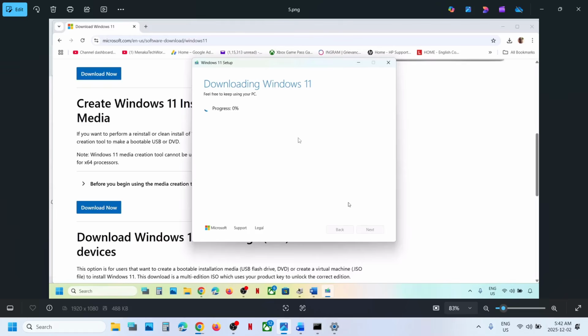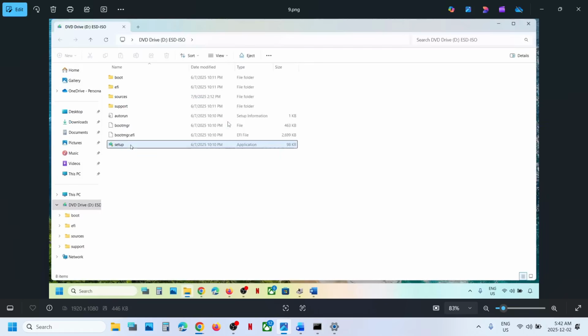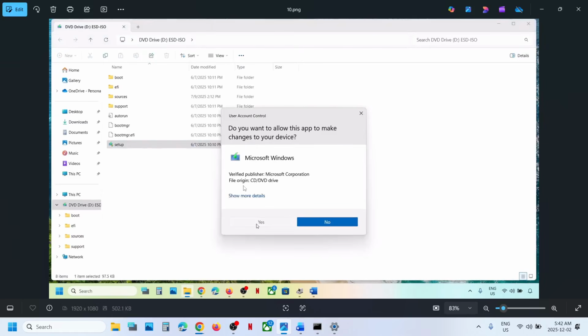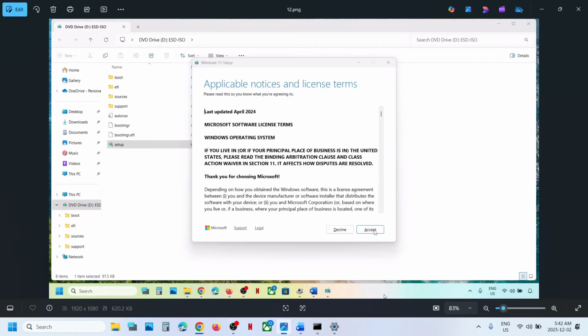Let the download complete. This process will take some time, so let the download complete and then once done click on finish, and over here you can see this screen. Do not close this screen manually, let it close automatically. This will take a couple of seconds or maybe a minute to close. Once closed, go to desktop, make a double click on Windows ISO file, and then make a double click on setup file. Click on yes to allow, click on next, and then click on accept.